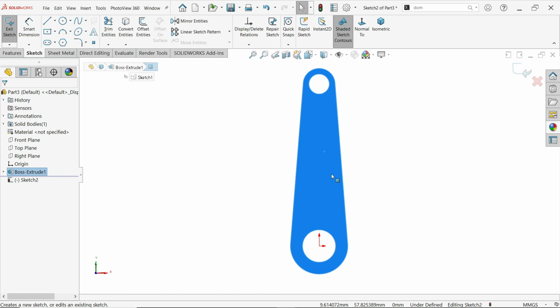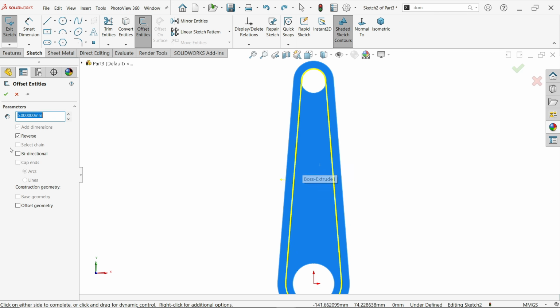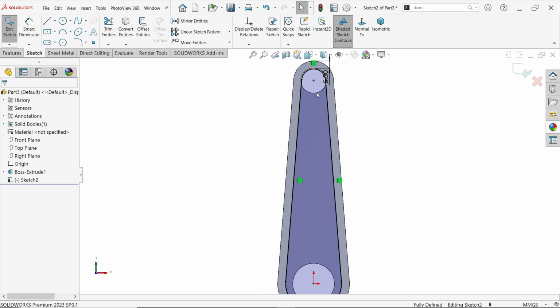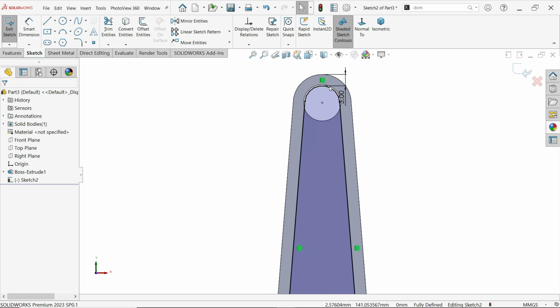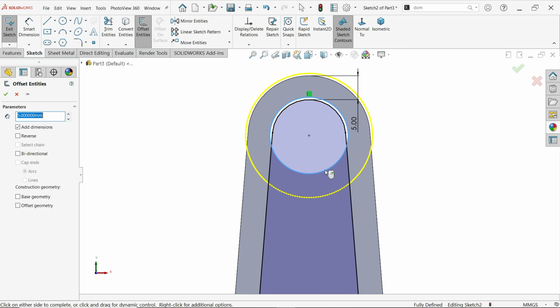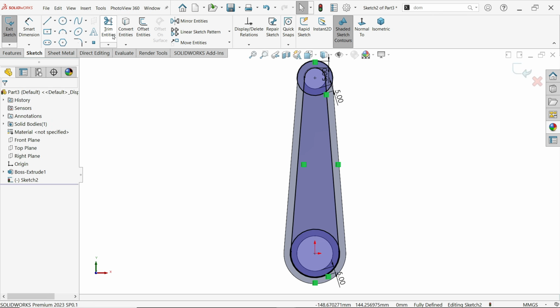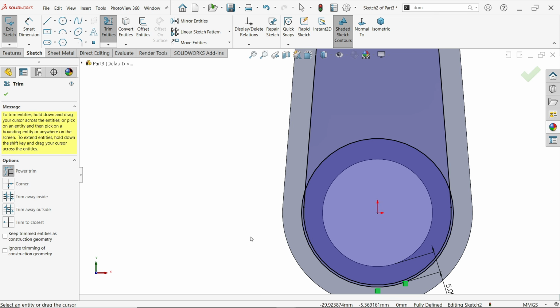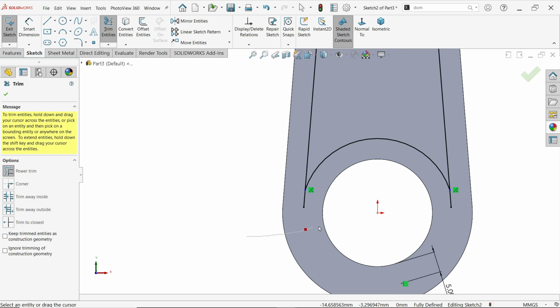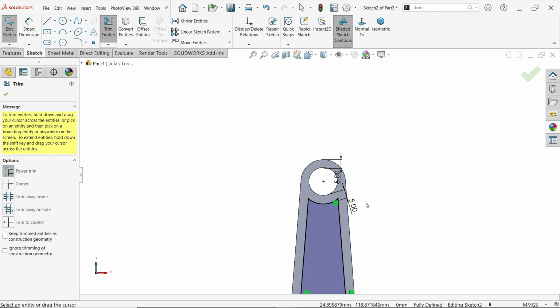Select this face, sketch. Now activate offset, reverse, keep 5 millimeter. Okay, let's keep as it is. Again choose offset, 5 millimeter. One side, okay. Entities. Now activate trim entities. Power trim: just press and hold the left mouse and drag over which line you want to trim. That's it.